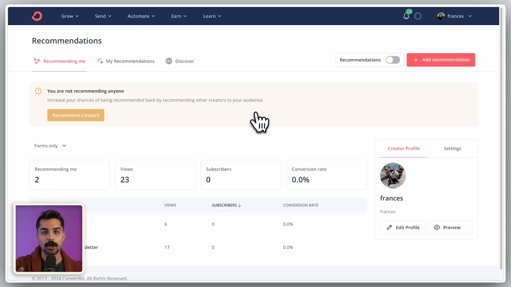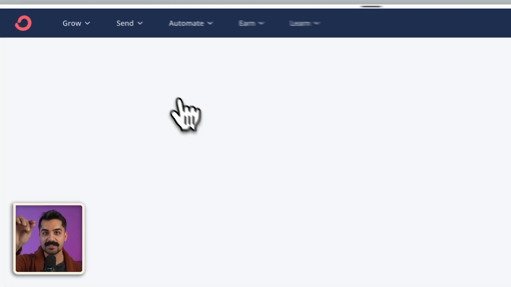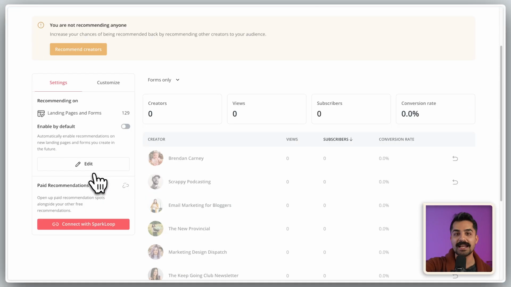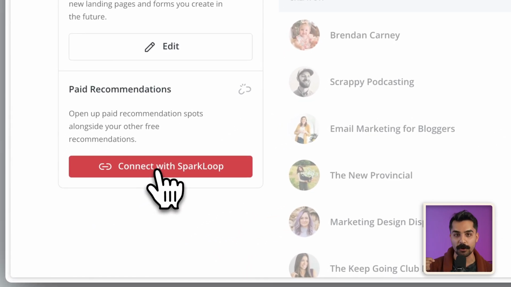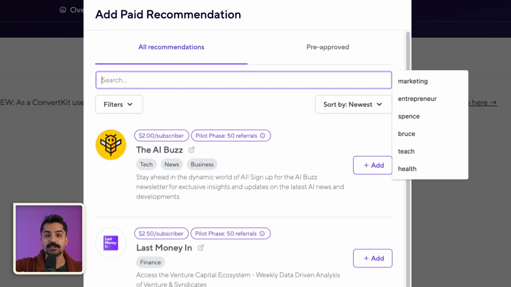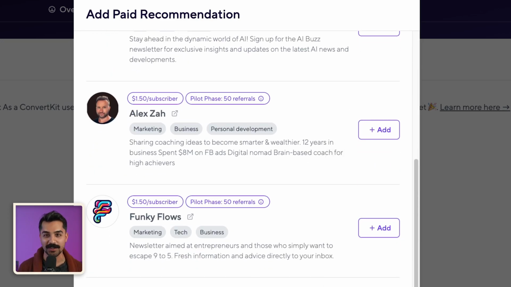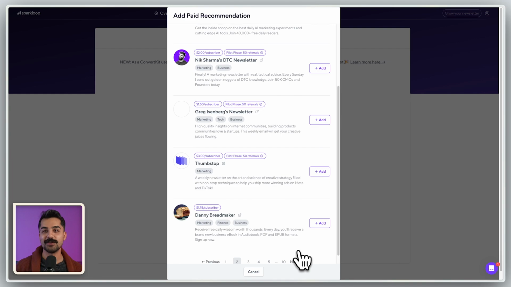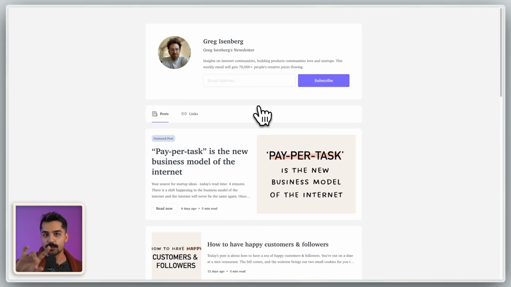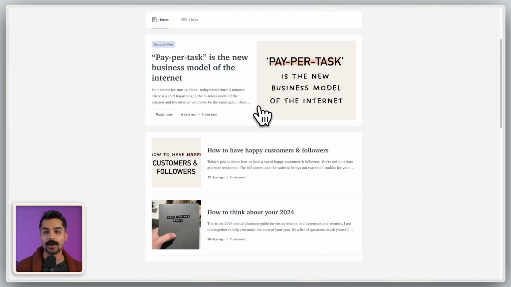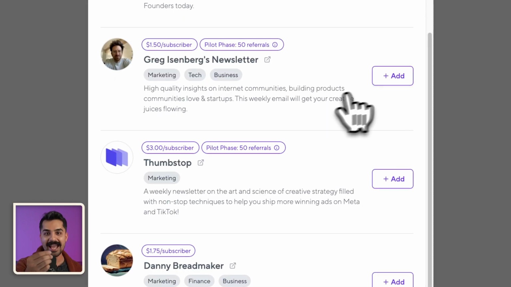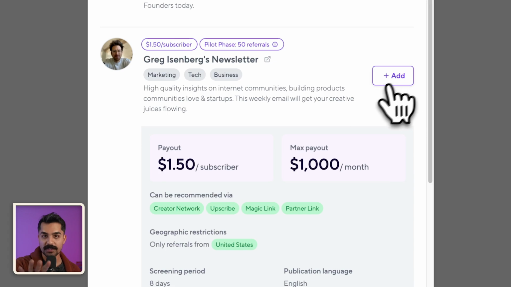Paid recommendations are powered by SparkLoop. To set this up, head over to My Recommendations, Settings, and then you'll be able to connect your ConvertKit account to SparkLoop. Now, once it's set up, you can search all the different paid recommendations and pick the ones you think that your audience would like. You can filter by types of newsletter or search by keywords, subscribe to a few of them, just see what they're all about, and then when you're ready to recommend them, you can go ahead and click Add. You'll get paid for confirmed subscribers.